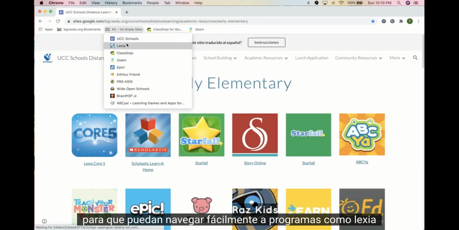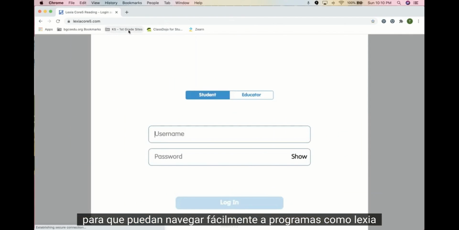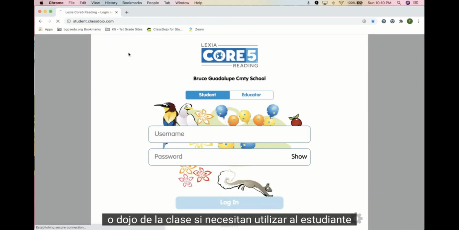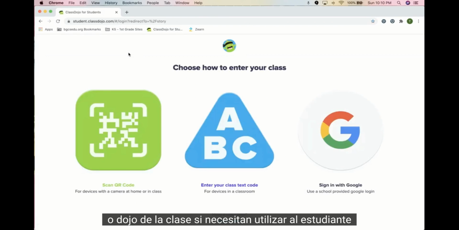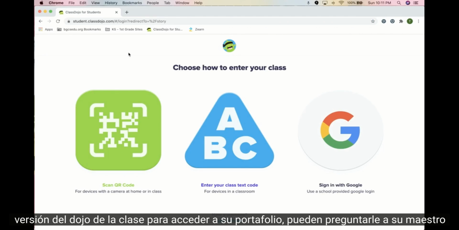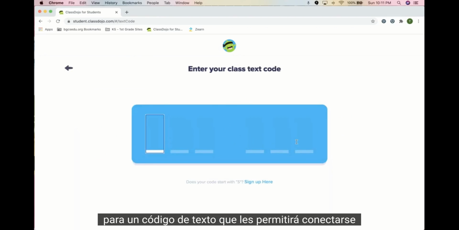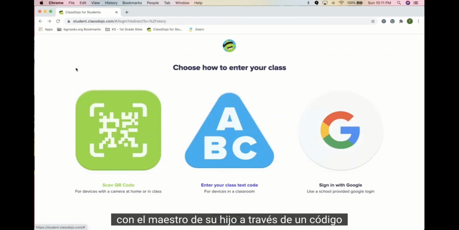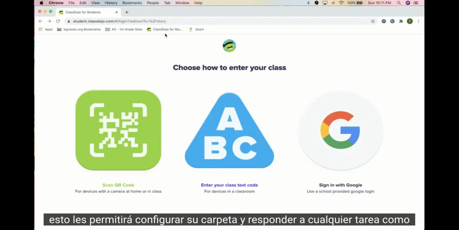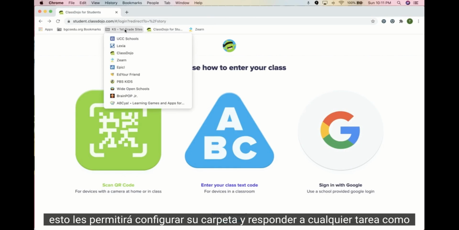So they'll easily be able to navigate to programs like Lexia or Class Dojo. If they need to utilize the student version of Class Dojo to access their portfolio, they can ask their teacher for a text code that will allow them to connect with their child's teacher through a code. This will allow them to set up their portfolio and respond to any homework as needed.